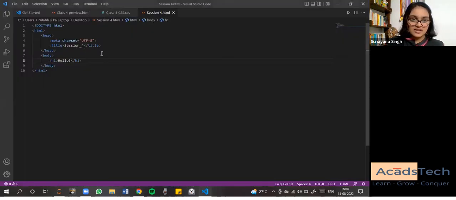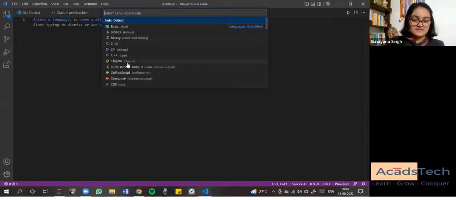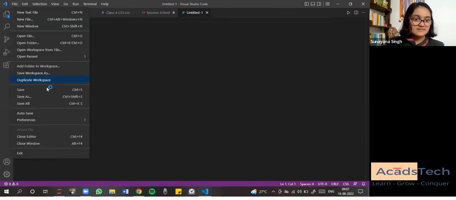In the head, there comes a small line of code. Link is the tag, and there are two attributes. Link rel equals, in this you write the value stylesheet, which denotes that this is a CSS file. And then you write href, in which you denote the link for your CSS file. So let's create a CSS file for this session. Let's save it.